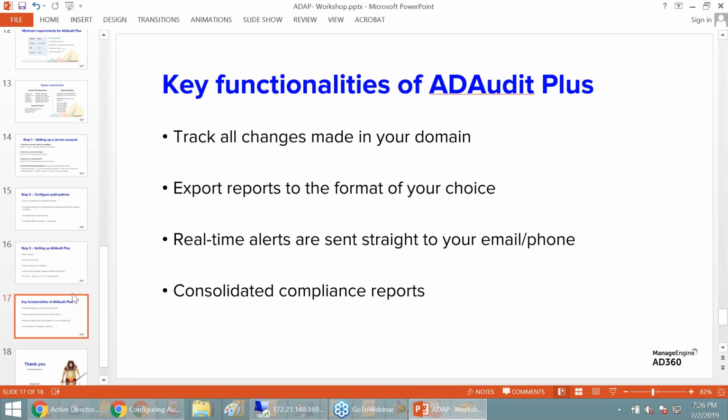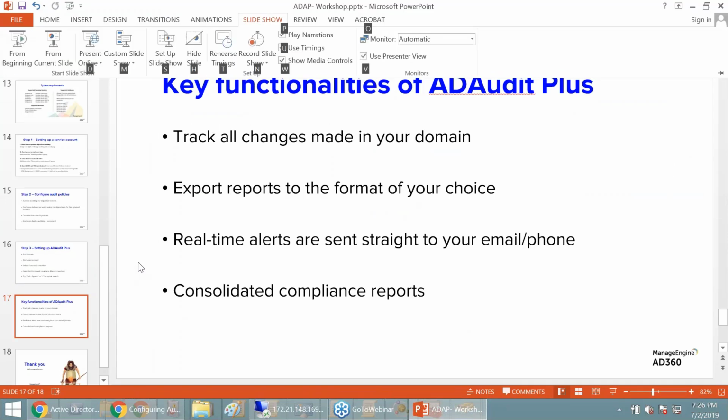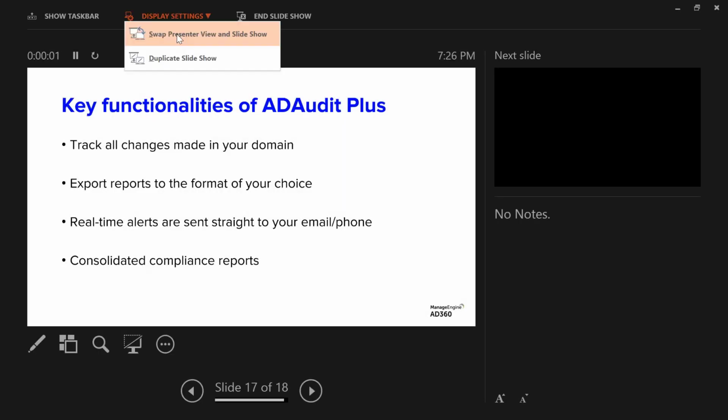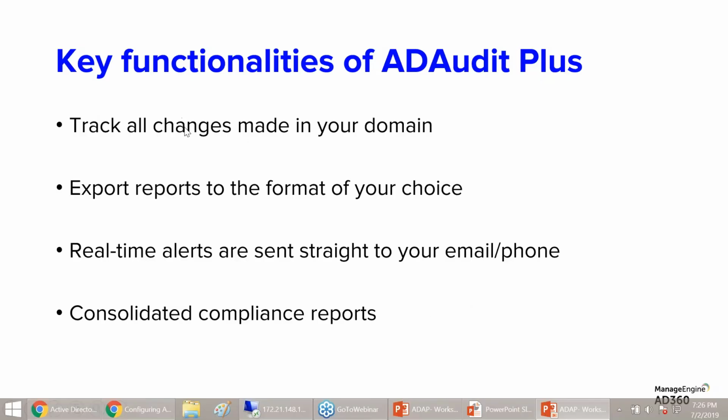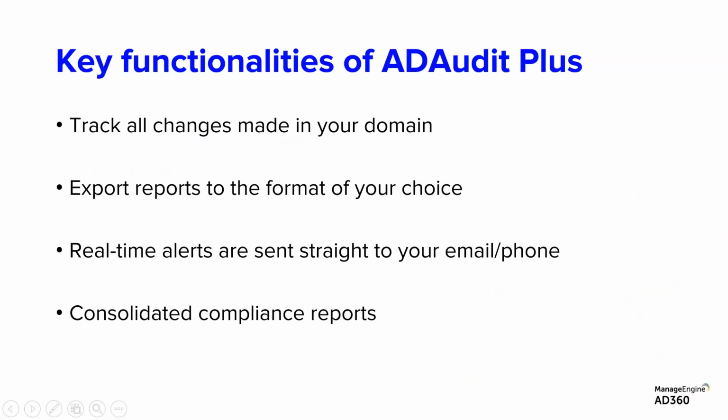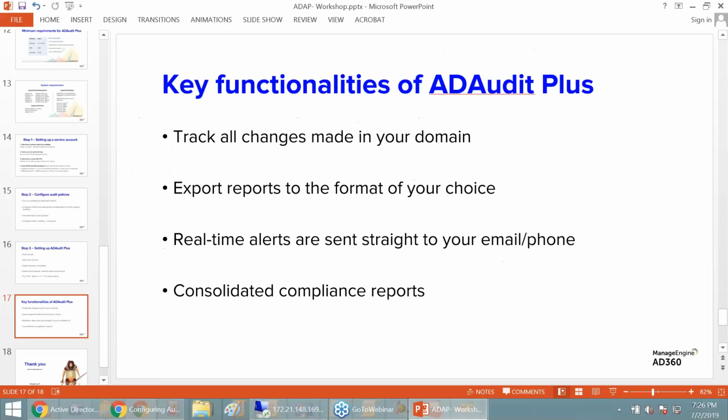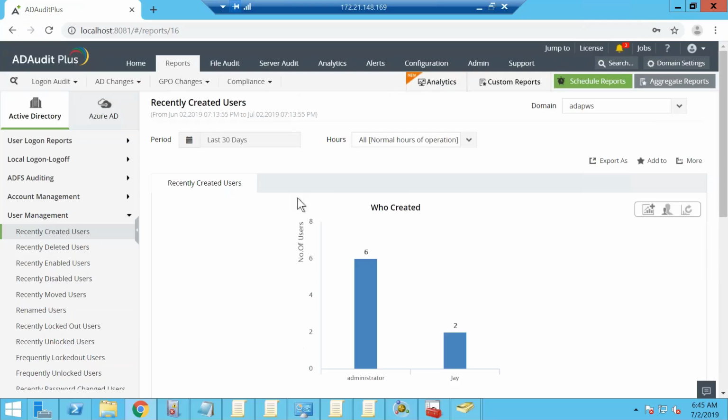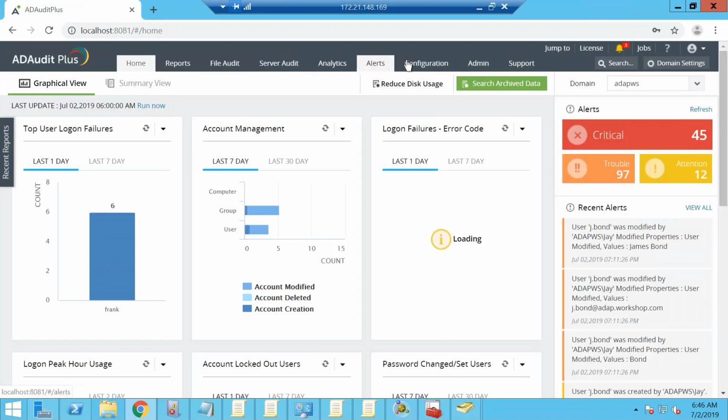We are going to be talking about being able to track changes that are made in your domain, track and export reports in real time, get alerts when there are issues with your Active Directory, or if there is any malicious behavior, get real-time alerts. And finally, you'll also have access to quite a lot of consolidated real-time reports out of the box from the solution. Just so that you don't forget, ADAudit Plus is the tool, and you get to all these functionalities through the next 3 days of the session.